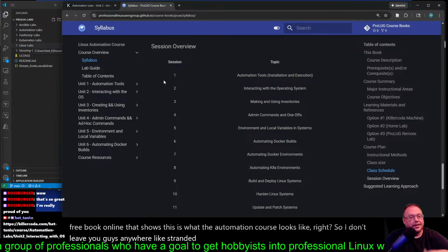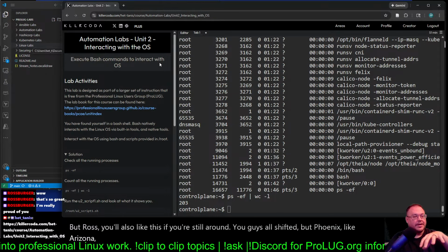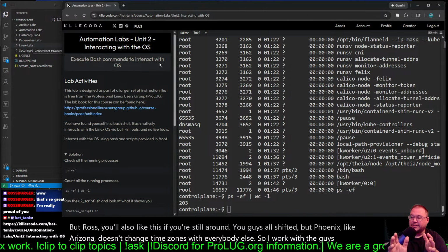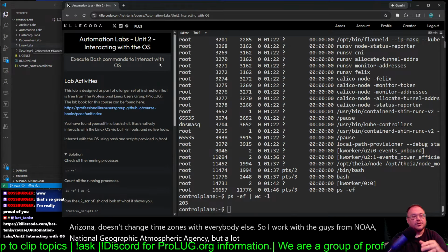This stuff's all free. But Ross, you'll also like this if you're still around. You guys all shifted, but Phoenix, Arizona, doesn't change time zones with everybody else. So I work with the guys from NOAA, National Oceanic and Atmospheric Administration, but a lot of them are East Coasters. So I used to have to get up.